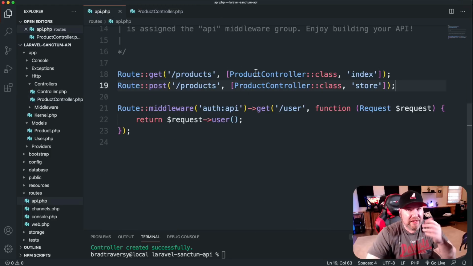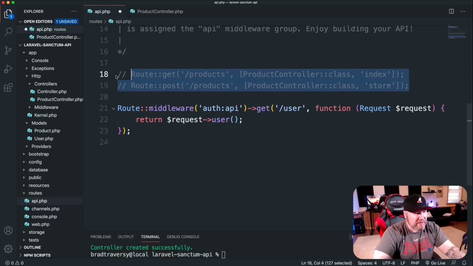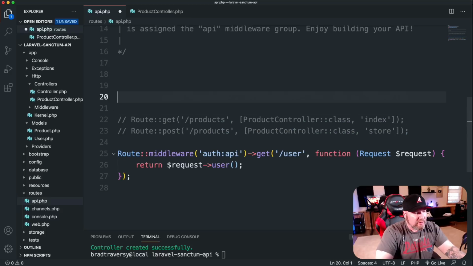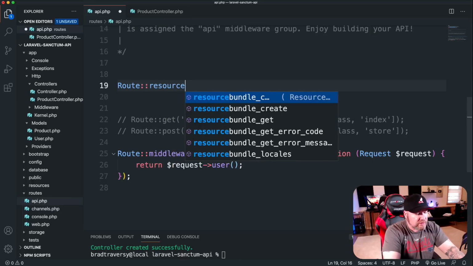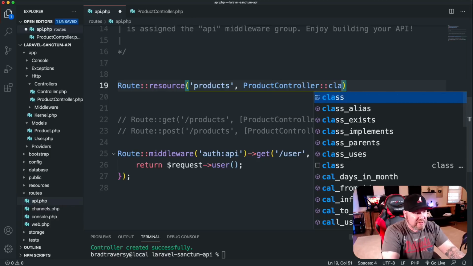Now I just want to show you, if you just have a basic CRUD application with just these methods, you can actually use a resource instead of putting all these single routes. Later on, we're going to need these because we need to separate them out for authentication. But for now, let's just comment this out and ignore it. And I'm going to say route resource. And in here, we can say products. So products is our resource. And then we should be able to just put in here our product controller class, like that.